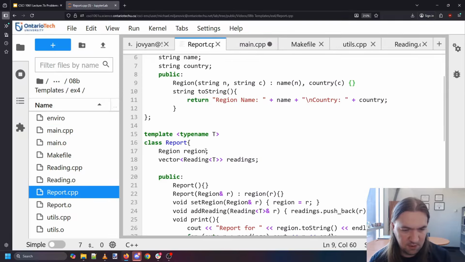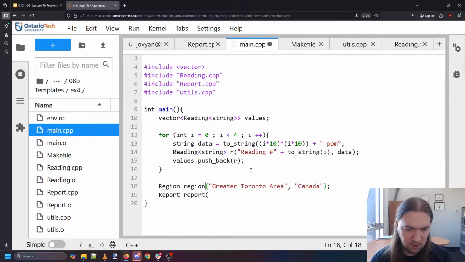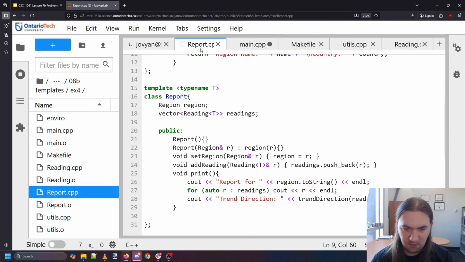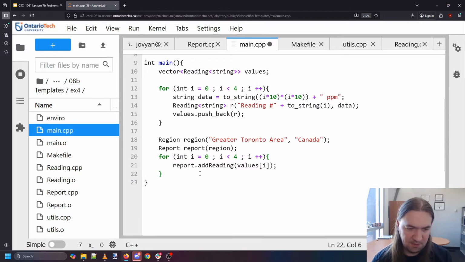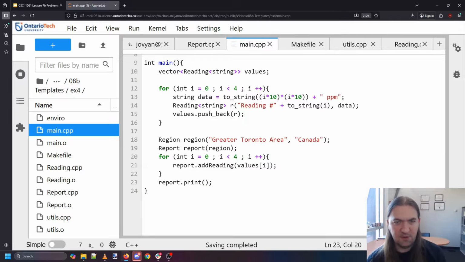Let's make a report, it needs a region for its constructor, and then for each of my readings, let's add them using add reading. So report dot add reading of my values i. So now I've added them all to my report, and then on my report I can call print, and we'll see if it prints out my report.